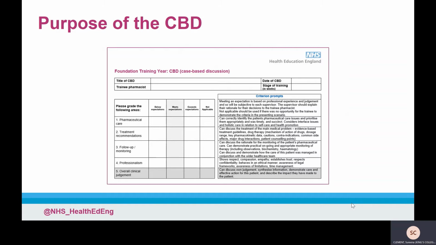The supervisor should probe the trainee on their ability to solve problems and the depth of their clinical knowledge, finishing the assessment with structured and systematic feedback.